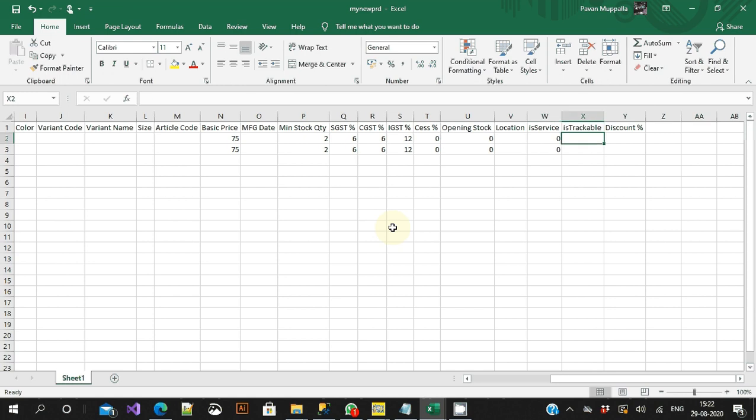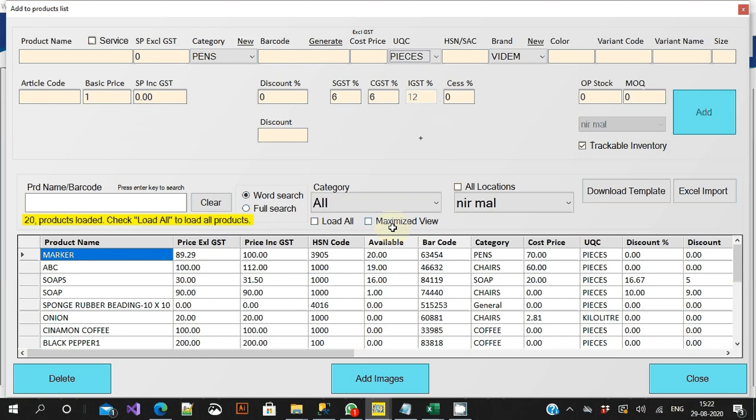Oh, I forgot to explain about is trackable. Let me go back and I'll explain about this. So there is this checkbox called is trackable, and likewise you can see that it clearly shows check this if you want to track the inventory. Items which need not be checked for availability but can be billed are non-trackable. I will explain what it means.